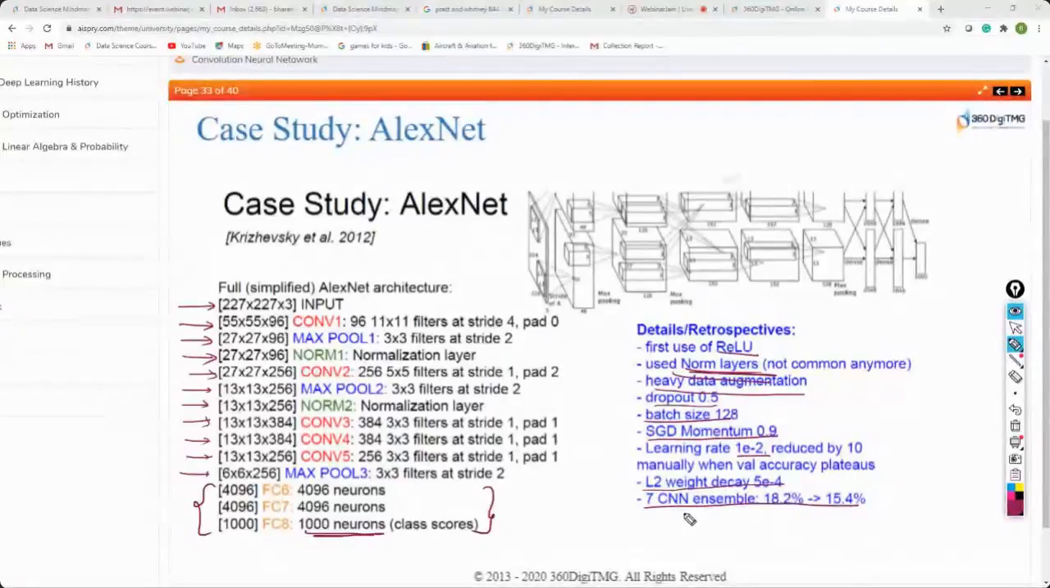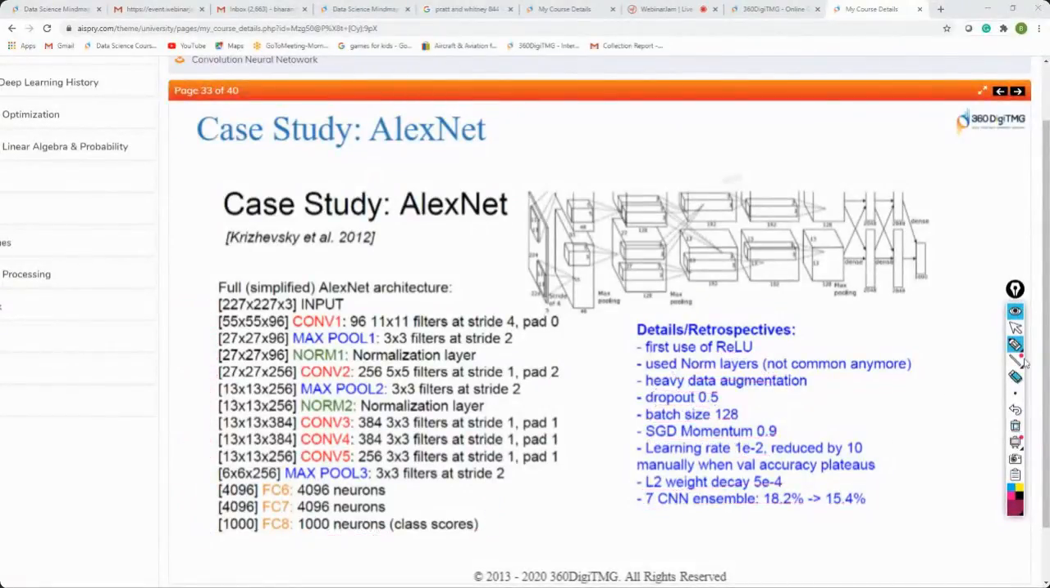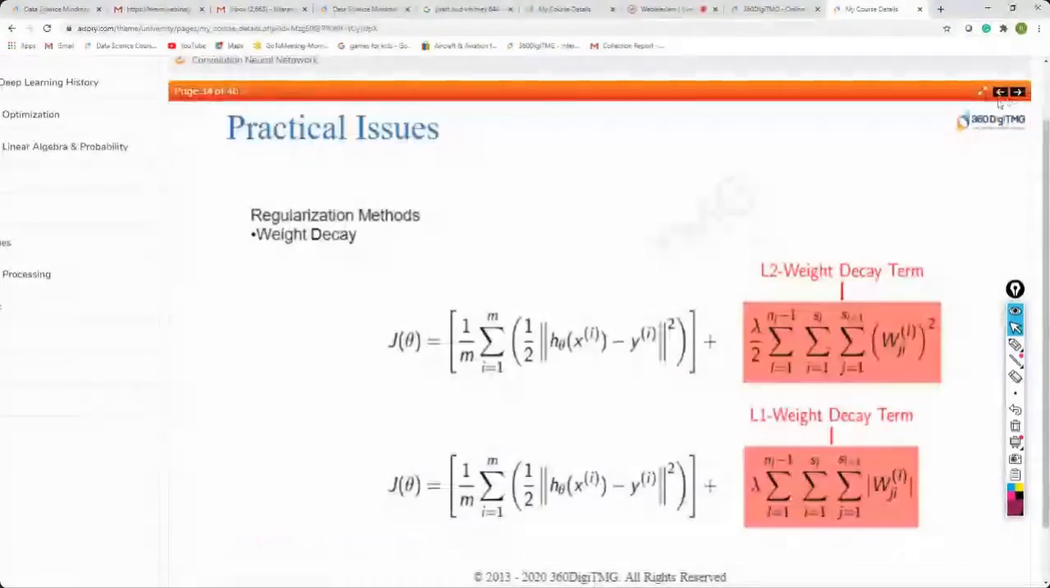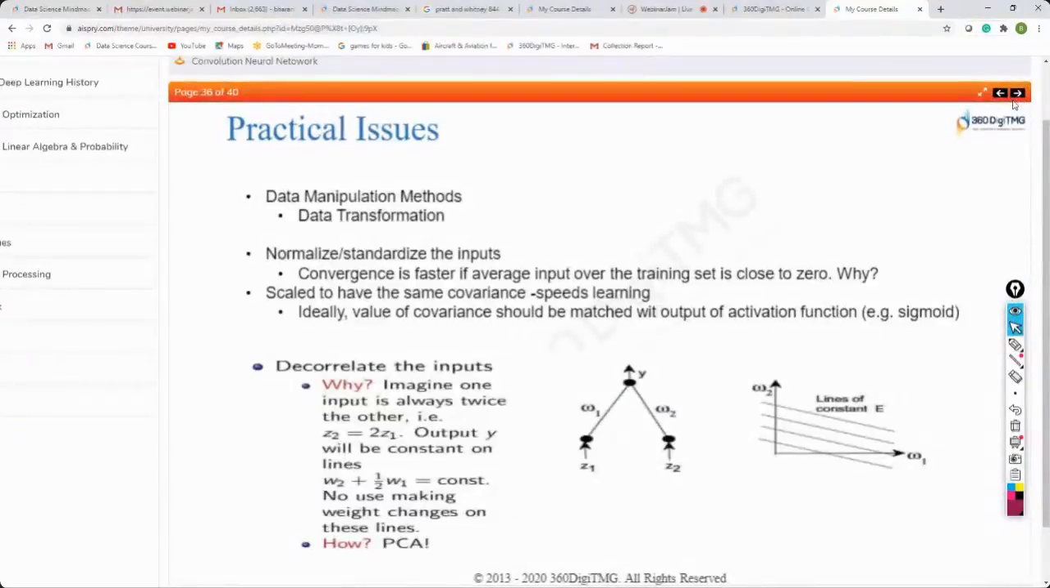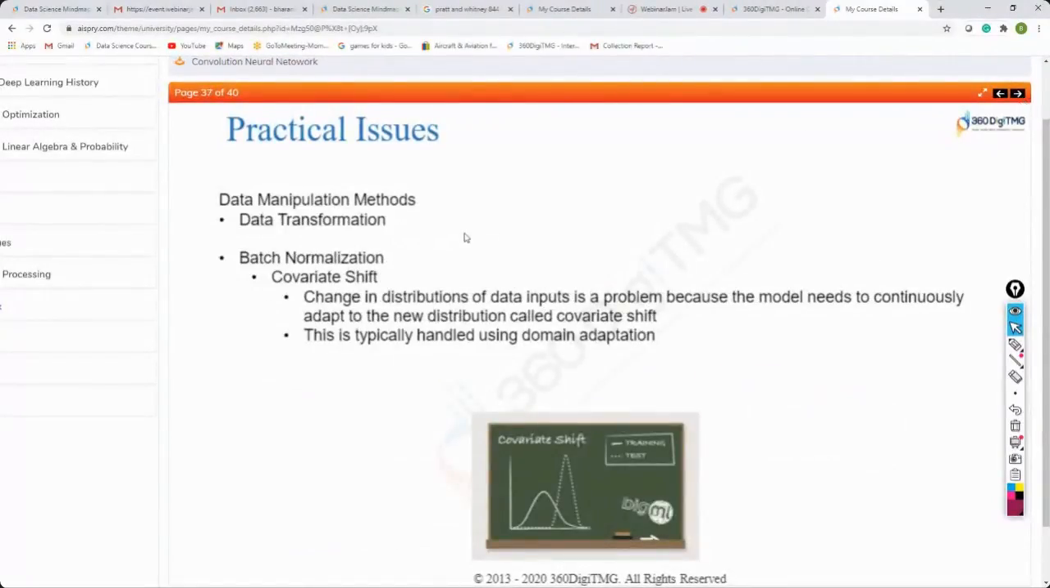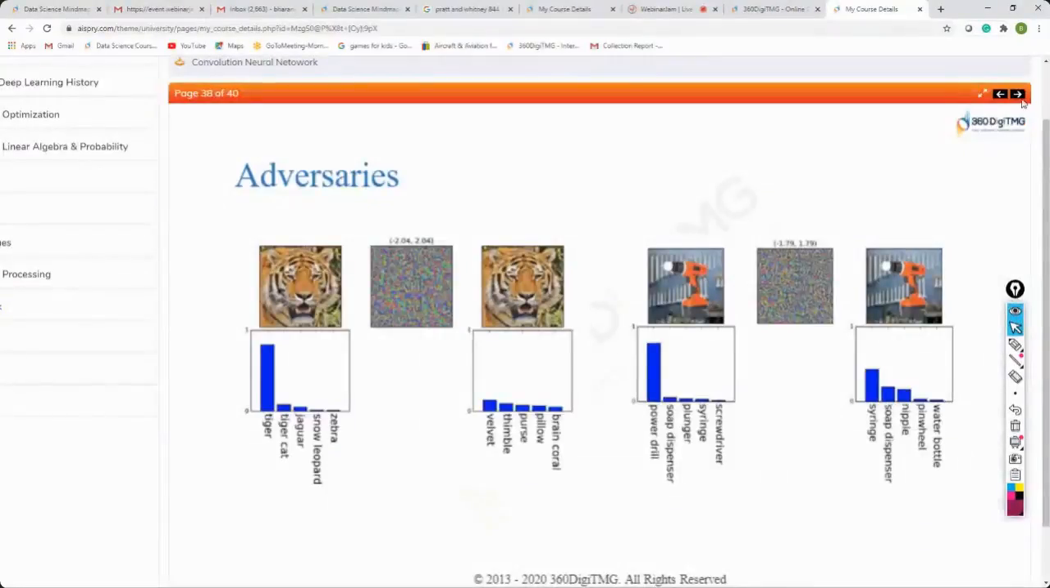This is how they have built the neural network. You can use weight decay, you can use dropout, you can use drop connect, you can use batch norm, and there are various other techniques that can be used, such as covariate shift, maintaining adversaries, and so on and so forth.